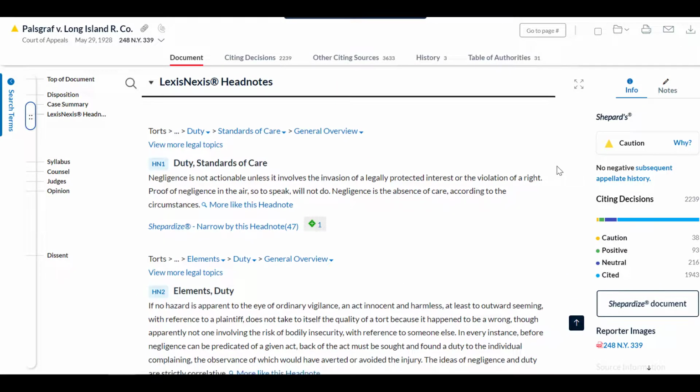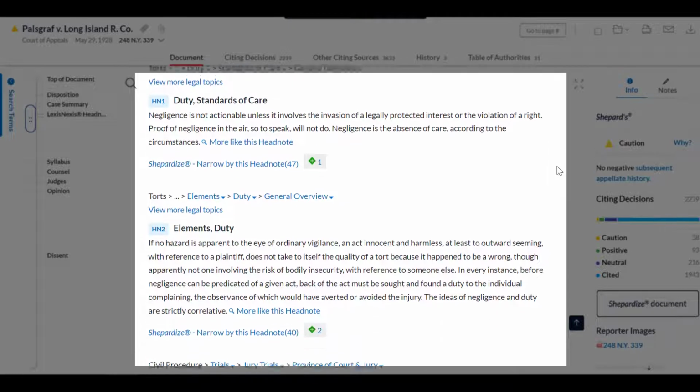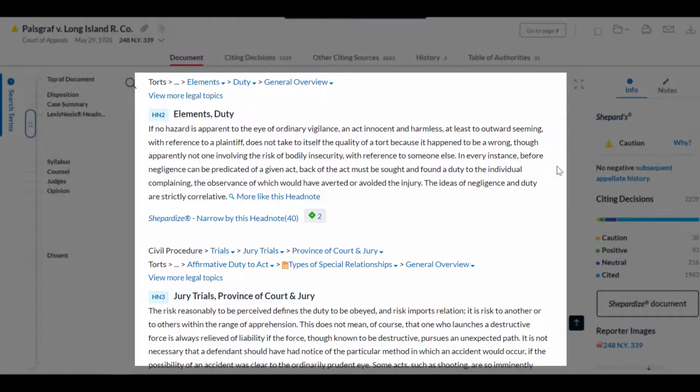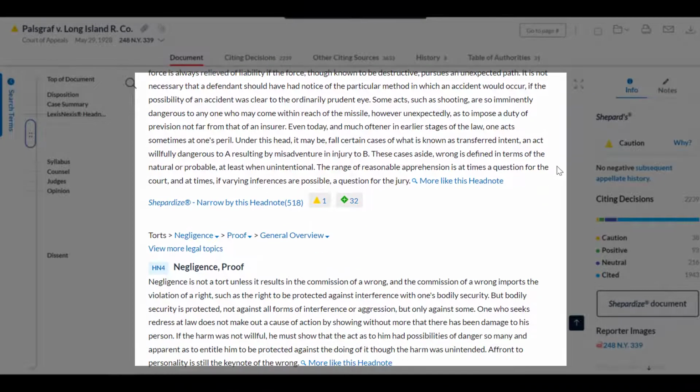Now, the next thing I want to point out are the Lexis head notes. The Lexis head notes are also added to the Lexis documents by our Lexis attorney editors. The head notes are a list of black letter law, the main legal points from this case. Head notes are very useful for several reasons.